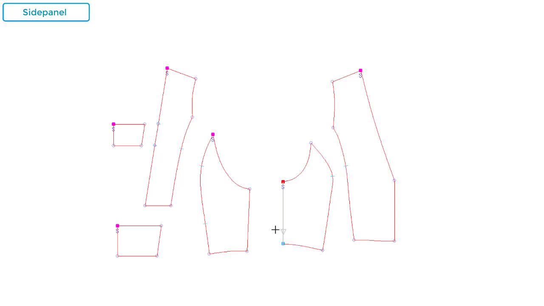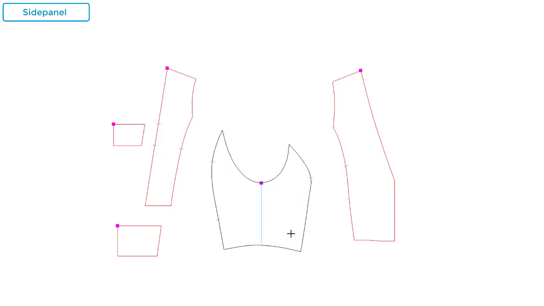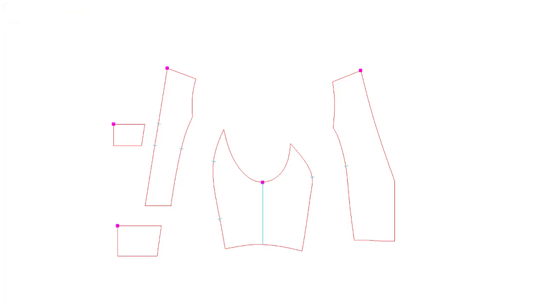Next, we'll use the merge function to connect the back bodice to the side seam of the front bodice. No further adjustments are needed after this step. And just like that, the side panel becomes a single seamless piece. And with that, all the bodice pieces are now complete.